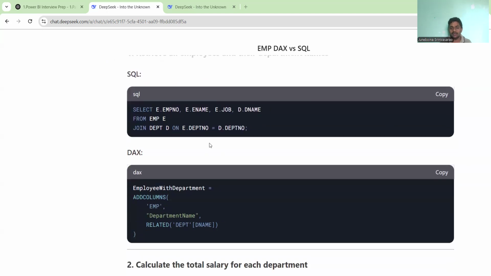For the same, we also learn DAX. By learning SQL and DAX, we learn what changes we must make, what the keyword changes are, to get the same answer in SQL and DAX. So the name of this DAX formula for employee details is Employees with Department.